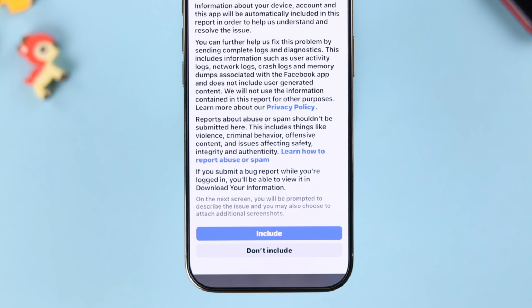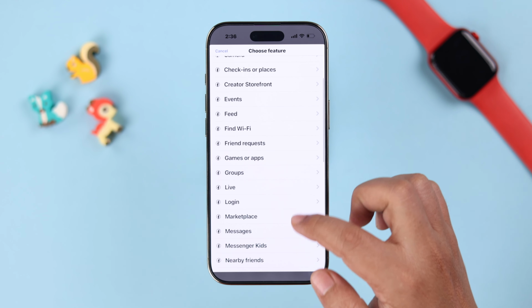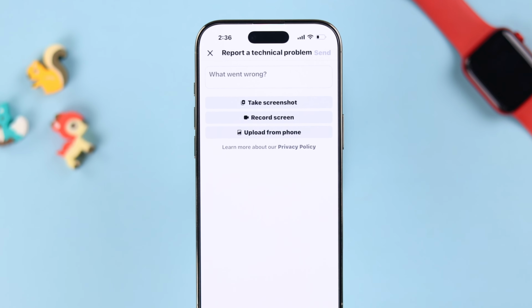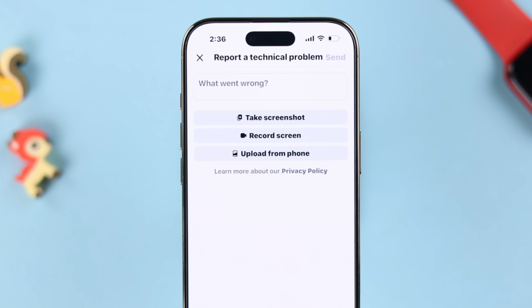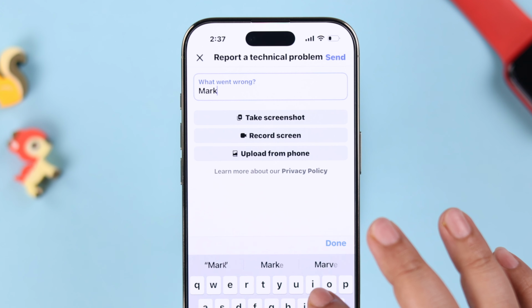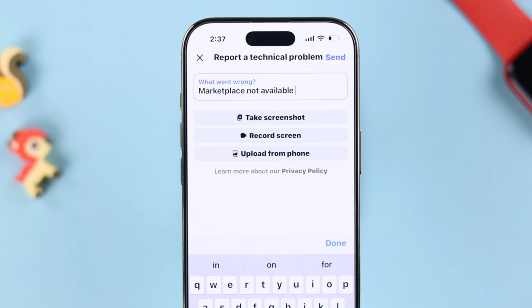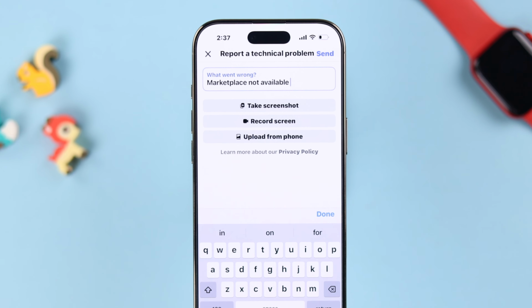You can include the logs or select Don't Include. And from this list of problems, select Marketplace. And then to verify your claim, you can either do a screen record or attach a screenshot in here. And then you can just mention your problem as directly as possible and then just hit this send button.